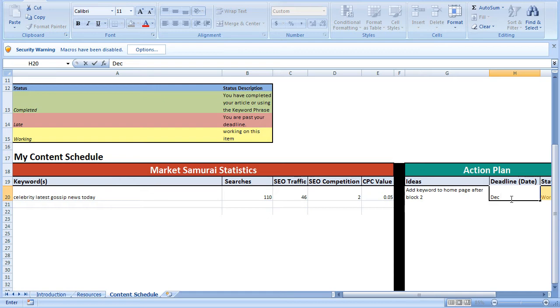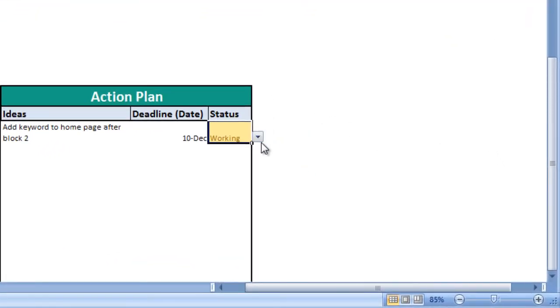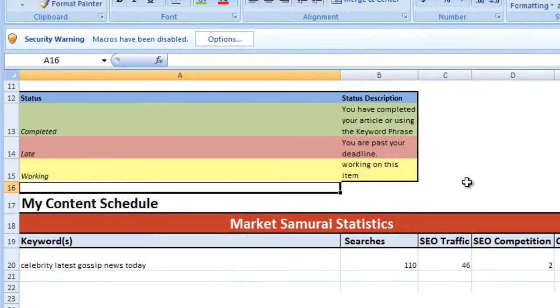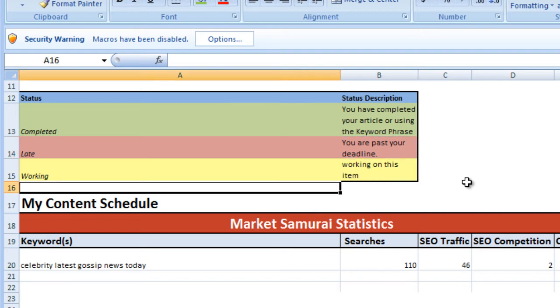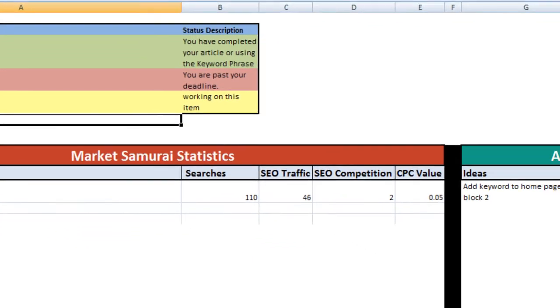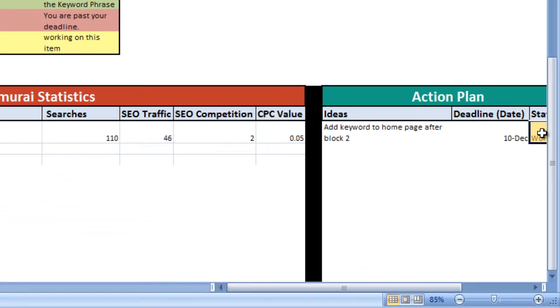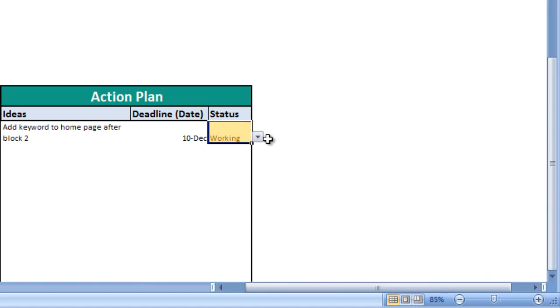Then there's the status column. You can see that there's a little drop down here where you can set the status to one of the following: completed, late, working, or you can just leave it blank. And the descriptions for these are up here, if you want to know exactly what they mean, but it's pretty self-explanatory. The reason why I added this column in here is to keep myself accountable to getting my work done on time. And if you're noticing that you're late all the time, maybe you're setting your timeline goals too aggressively. And you can always adjust them as you need to. So I'll set this one to working.